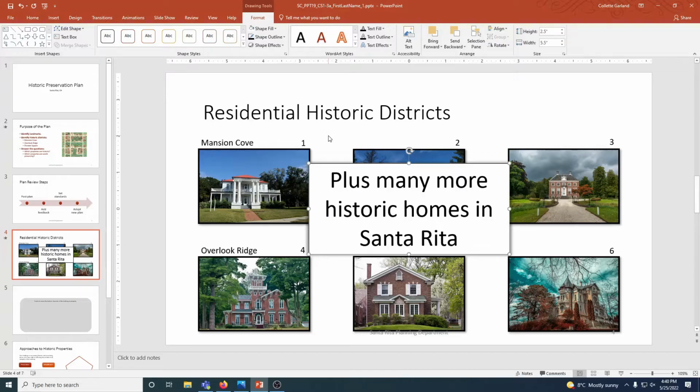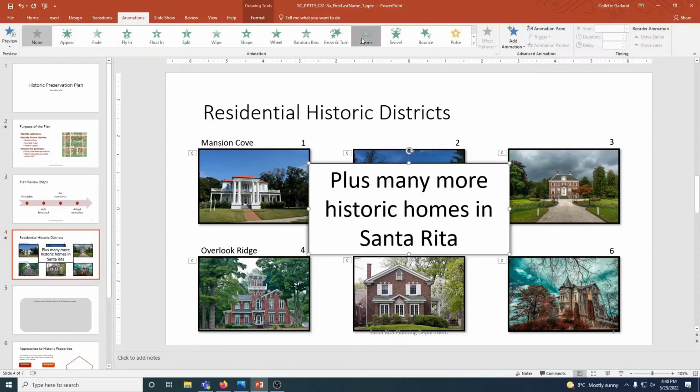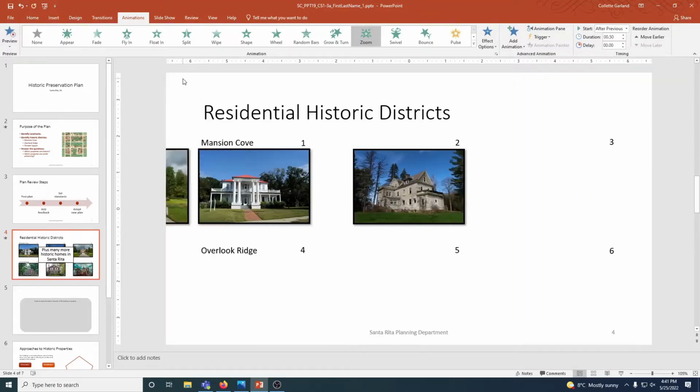Step 13, still on slide 4, animate the text box as follows to call attention to it. A, apply the zoom entrance animation to the text box. So animations, zoom. Change the start setting to after previous. Preview the animation. So over here's your preview button. Just click on the star.